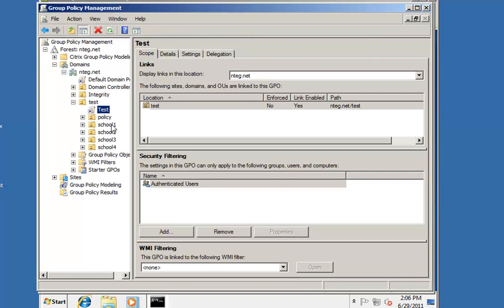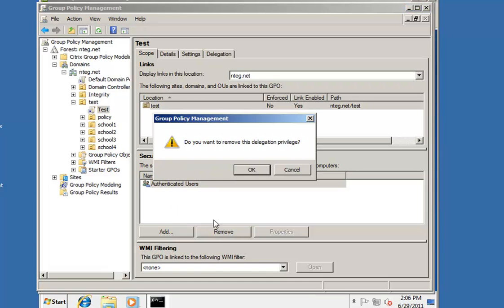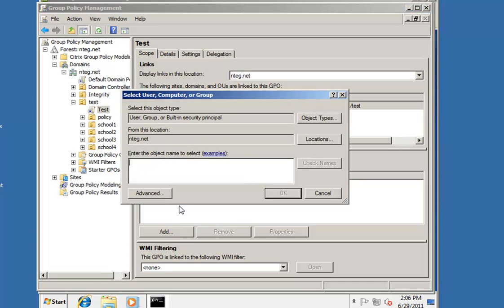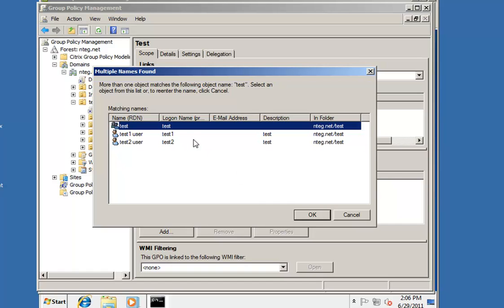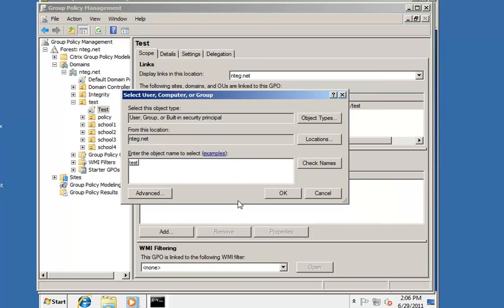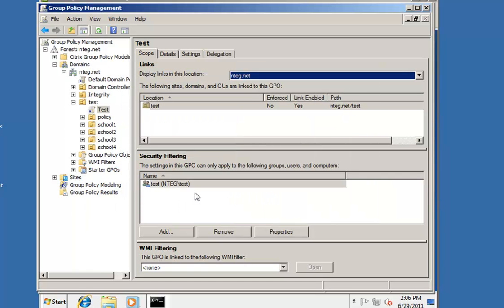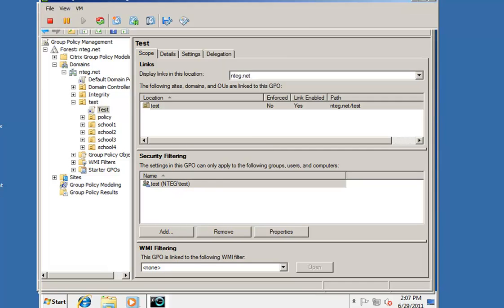So what we'll do is, on this policy under security filtering, we're going to remove authenticated users, and we're going to add that test group. So now that policy should only apply to members of that test group underneath that OU. So that gives us much more granular control of how we're going to apply these group policies. Now let's test that out.